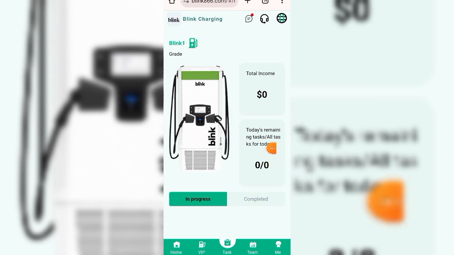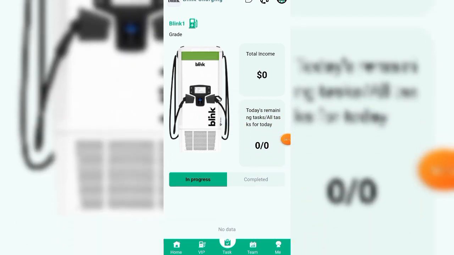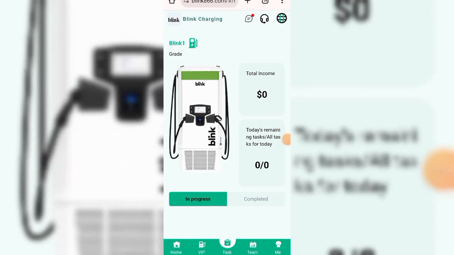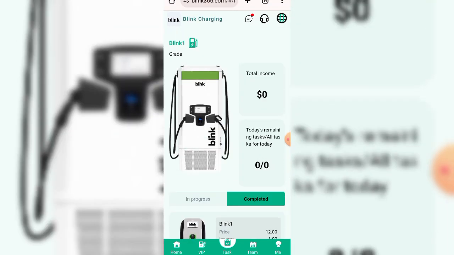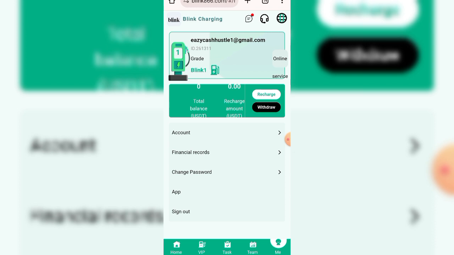And this is the task you always perform every day, and you'll be able to withdraw, right? So my own task is still in progress. That is what you'll be doing every day, and you'll join every day, right? So this is awesome. You can just rush in and start making money for yourself.